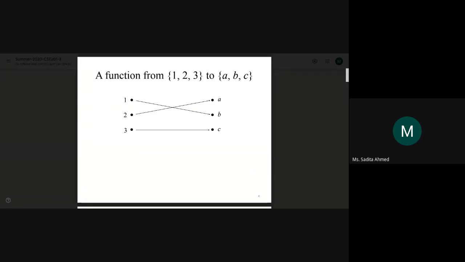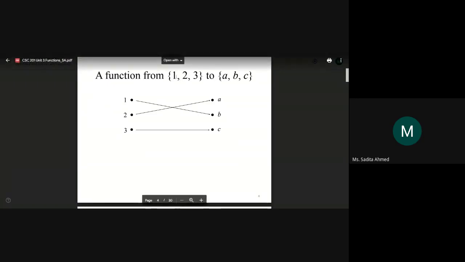So, yes, you're correct. For the second element, we have 2 options left. For the third one, how many options would be left? Just 1. So the total number of one-to-one functions you could have from this set to this set would be 3 multiplied by 2 multiplied by 1, that is, 3 factorial.